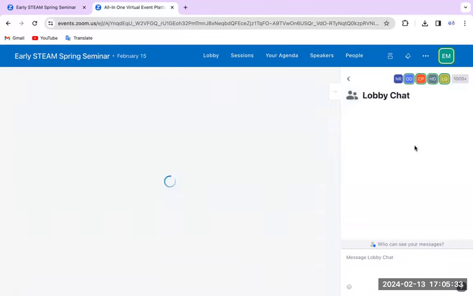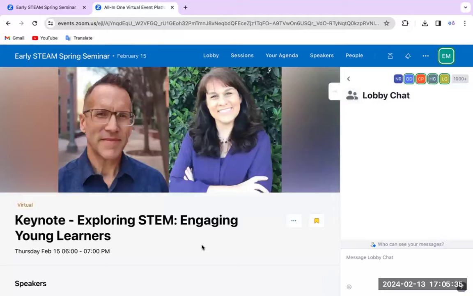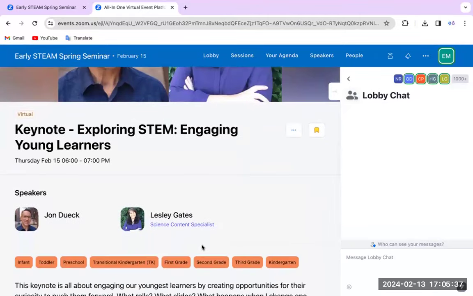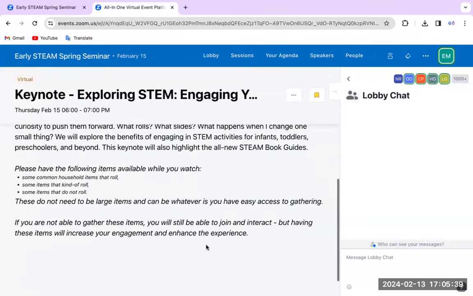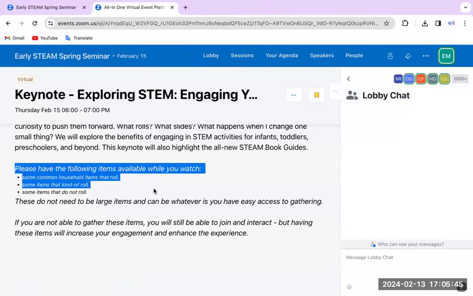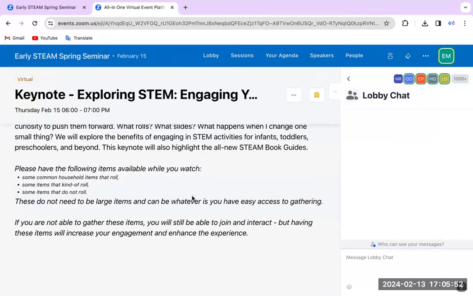This one's linked to the keynote page, and it's talking about the materials needed. You can scroll down here and see that our presenters are requesting that you have some materials on hand to play along. However, they do mention that if you don't have these items gathered for the event, it's totally okay and you can still follow along.